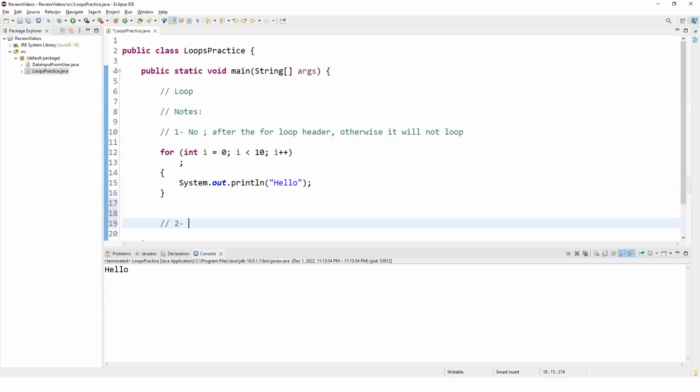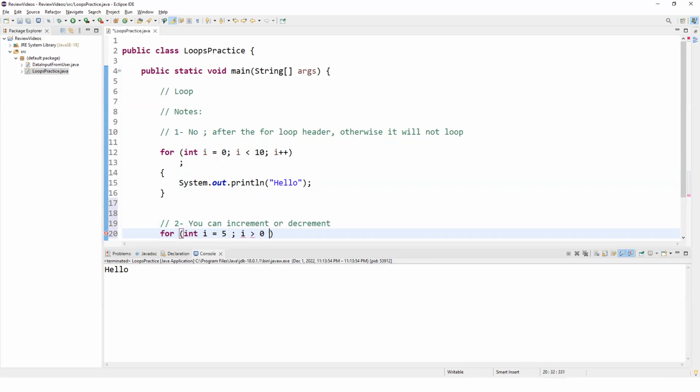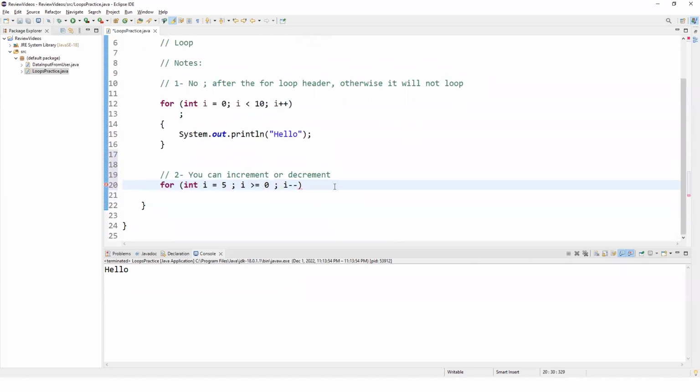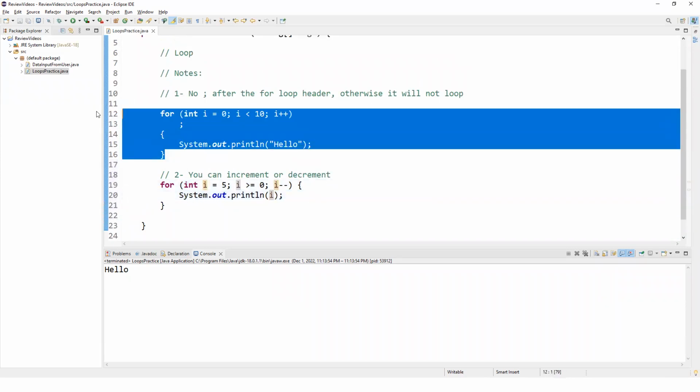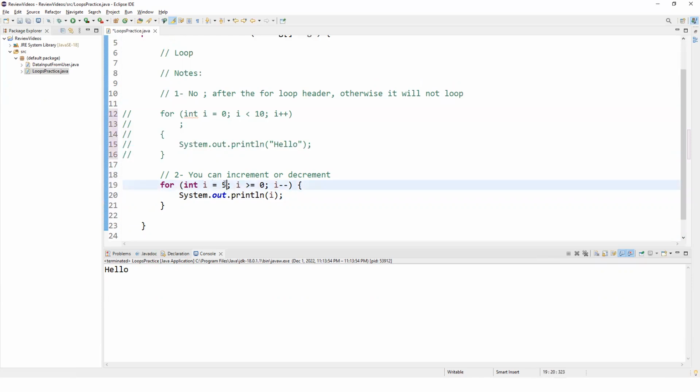The other thing that we want to remember is that it doesn't always have to be an increment. You could decrement. I just showed you that, right? So you can increment or decrement. So for example, here: for int i equals 5, i is greater than 0, i--. In this case, I'm going to print i, and that is going to give me, starting from 5, going all the way down to 0. So it's going to run 6 times, printing 5 to 0.